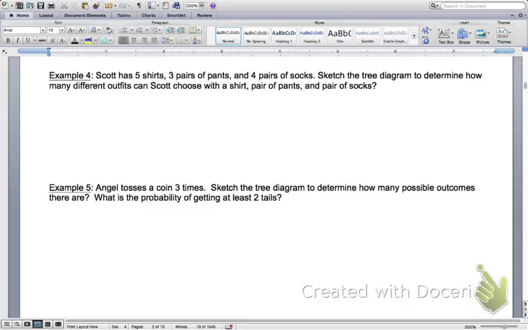Scott has 5 shirts, 3 pairs of pants, 4 pairs of socks. Sketch the tree diagram and determine how many outfits he can choose with this. So I'm going to go ahead and draw it now. All right, so I'm going to do this one vertical just because it's easier because of the 3 decisions.